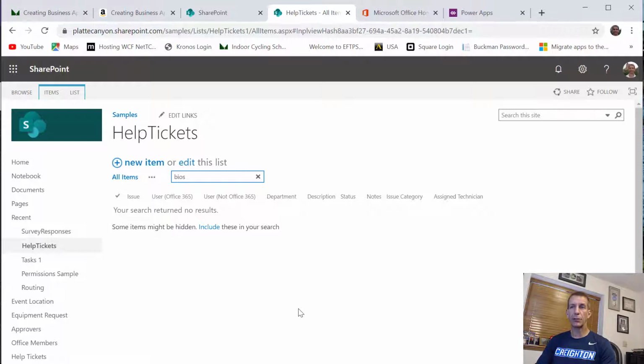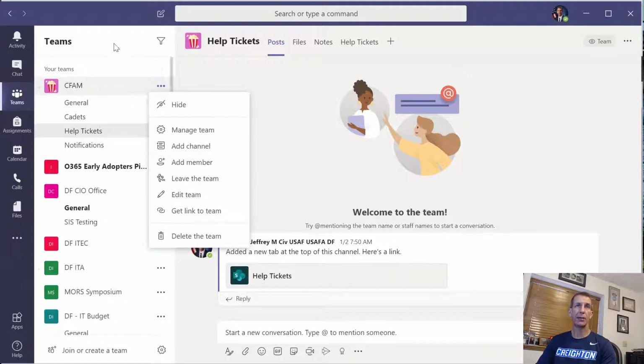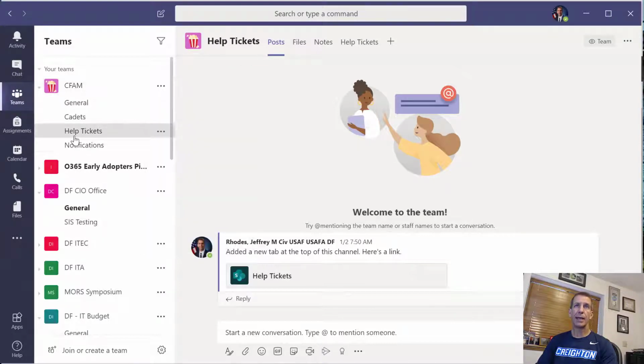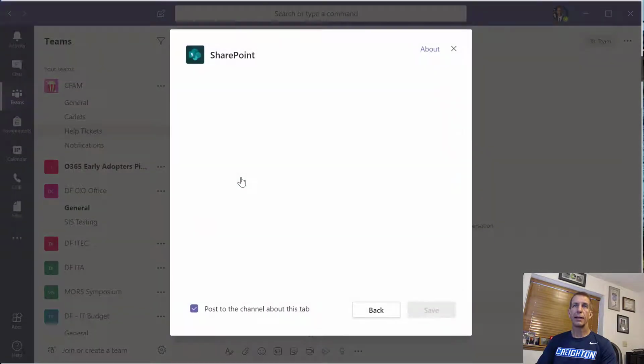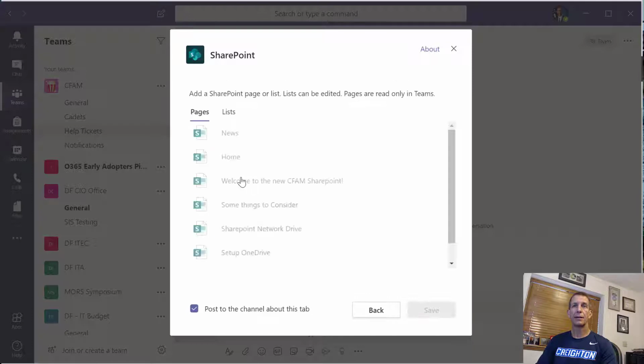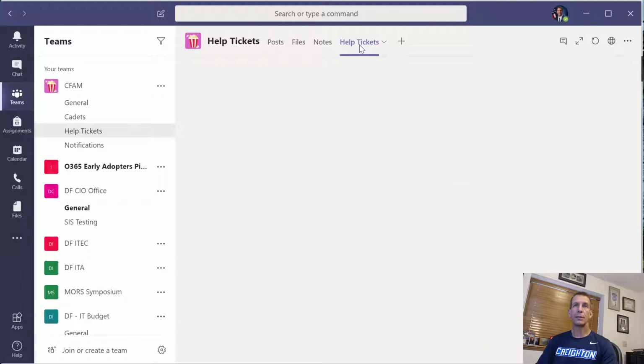Next thing, when I was doing some research, if you're using Teams, it's kind of nice. I don't have any Teams in my test site, so this is actually on the Air Force Academy. I created a channel to do with help tickets and then added SharePoint, and it shows you my list, and then I have my help ticket. Since I already did it, I won't do it again. And that brought me over to help tickets.